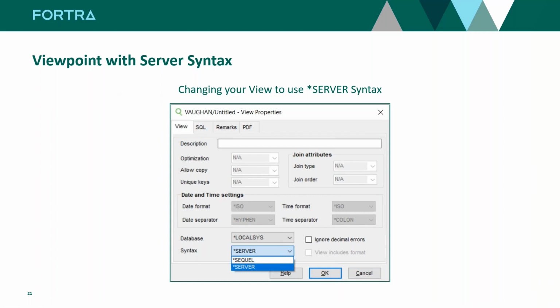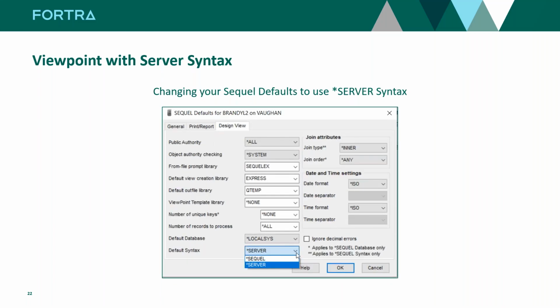You can change your views one at a time to use server syntax, and this is in the view properties. So you would just do file properties, and then on the very bottom left under syntax, you would change it to server. Now you can also make a change to your SQL defaults. Once you make that change, any view that you create from that point forward would use server syntax. And then you can override it if at any point you should need to. We do recommend picking one if possible and trying to stay with it, especially if you're going to be using dashboard type objects.